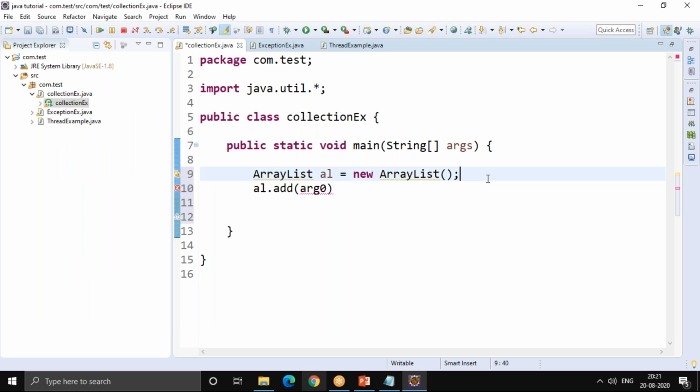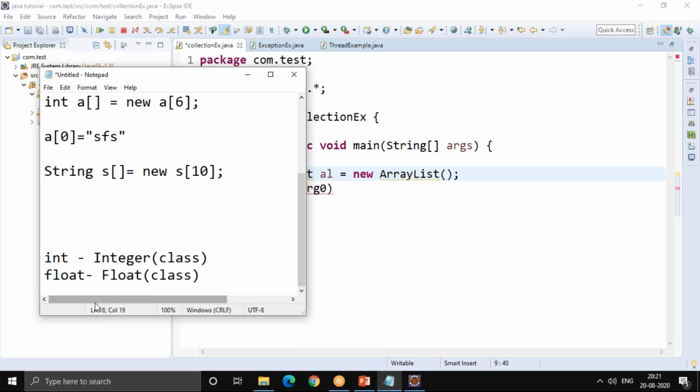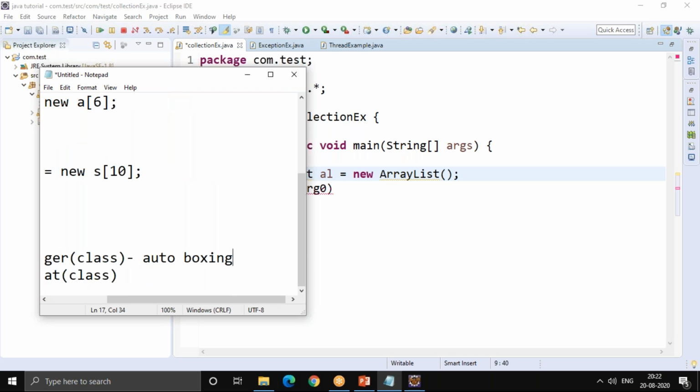Yes. So if I store an int, it will be converted to an Integer. If I store 2, it will convert to an Integer wrapper class. These are predefined wrapper classes. I can call this auto boxing. Auto boxing.